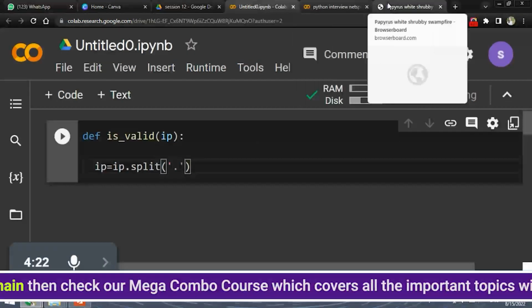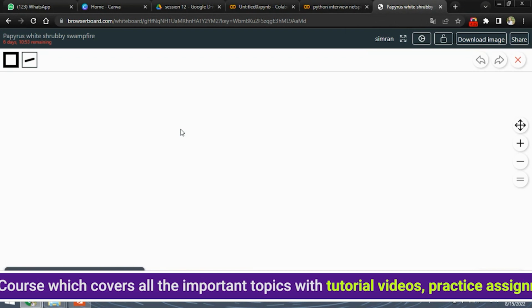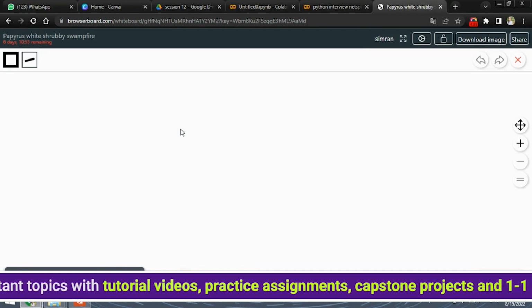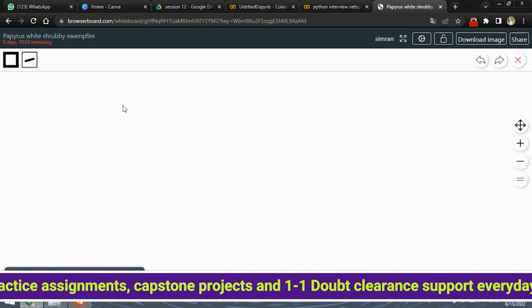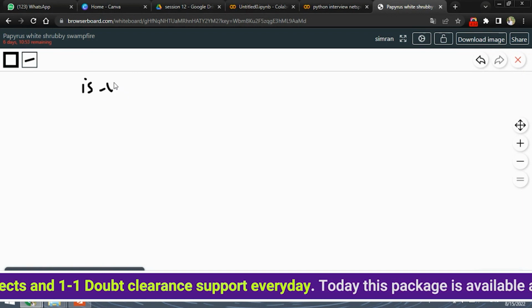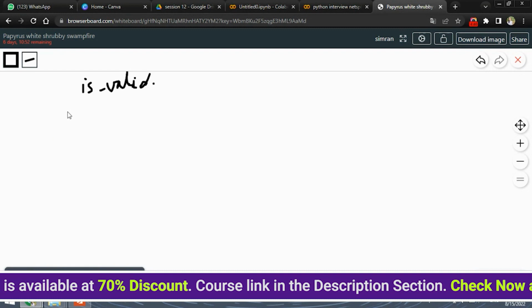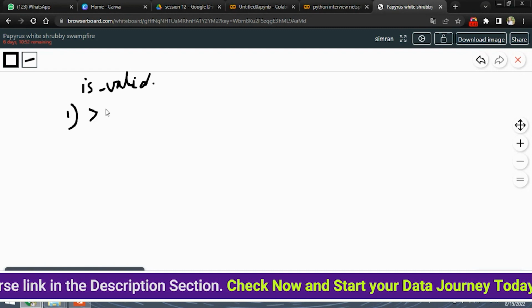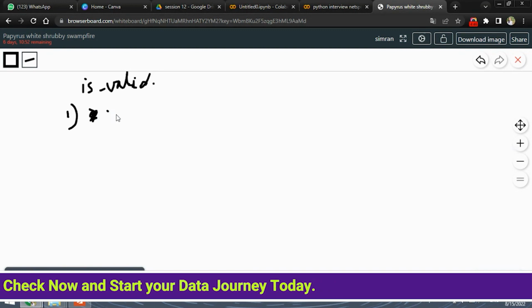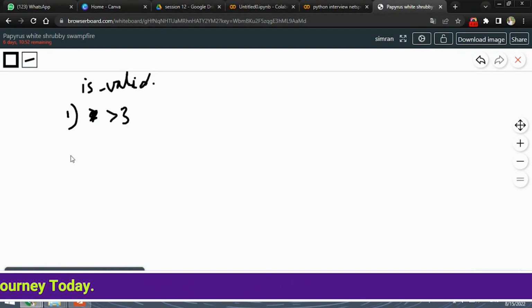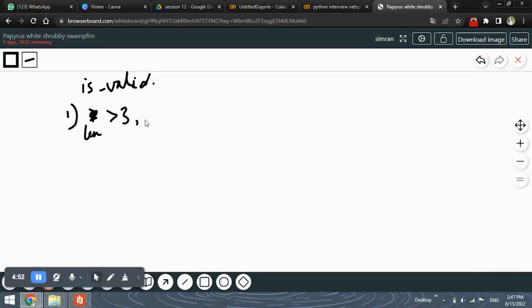What logic we are going to use in this, first I'll explain to you, is that we are going to define the isValid function. As I told you, in the isValid function we will be checking 3 parameters. So first will be that the length of each part of the number should be at most 3, and the digits should be between 0 to 255. So this will be the first parameter.